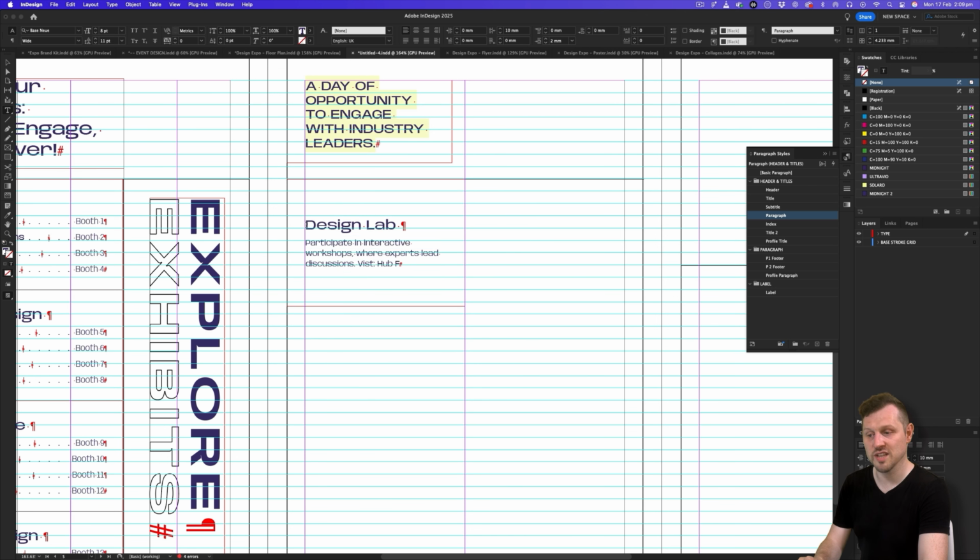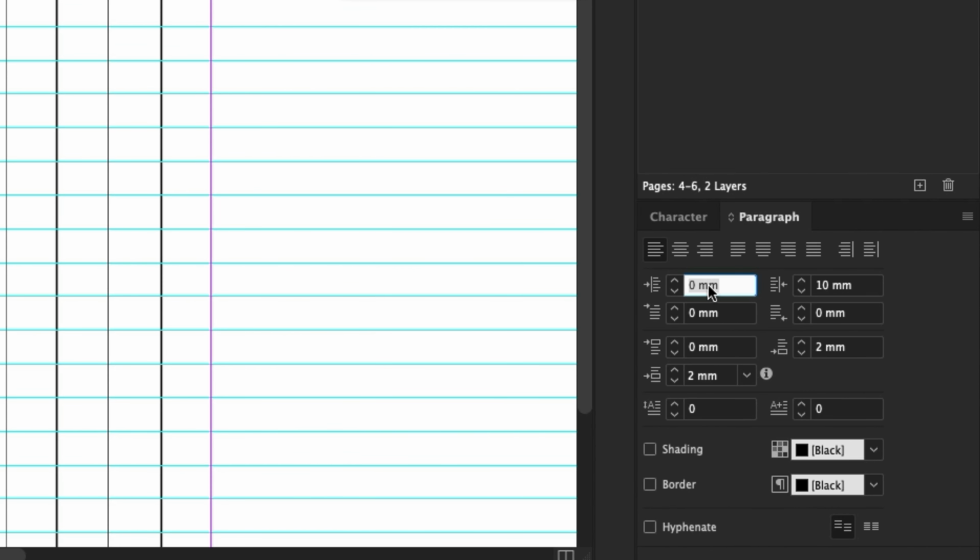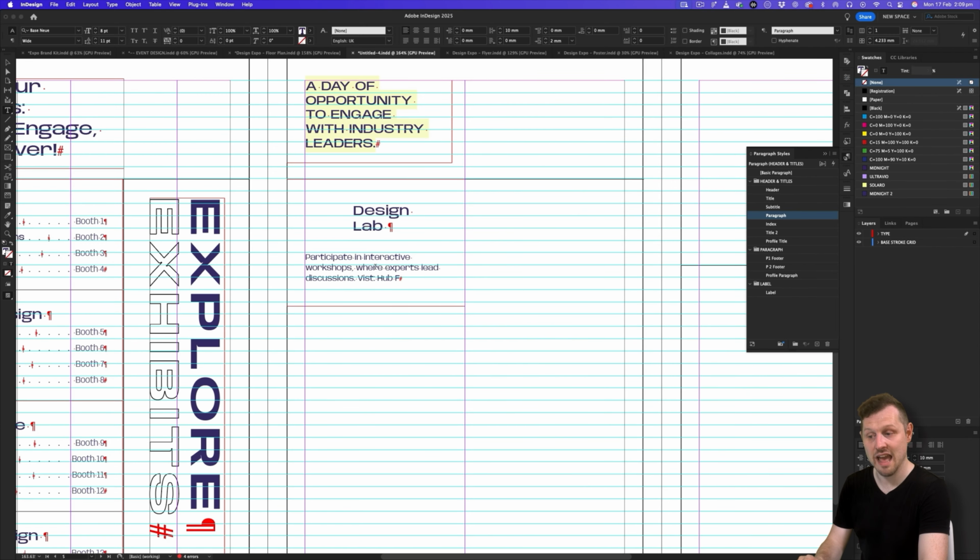Next, I'll place the mouse cursor at the start of the title. Down in the paragraph styles panel, I'll set a left indent to 18 and add the space after to 7 mils. And this will put a lot more space to the left and push the paragraph text further down below.